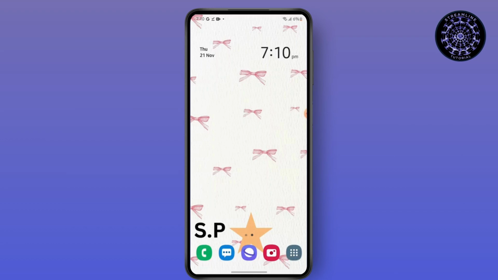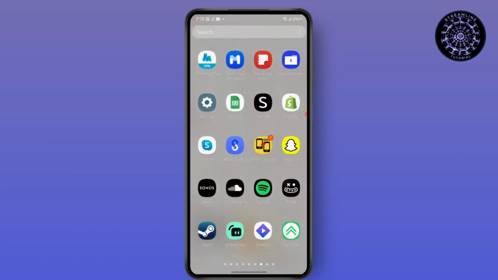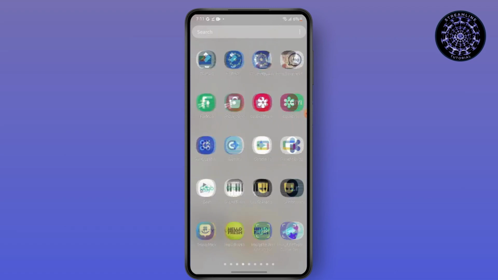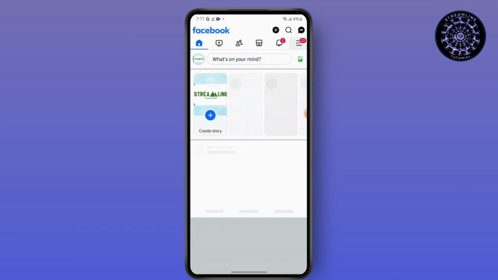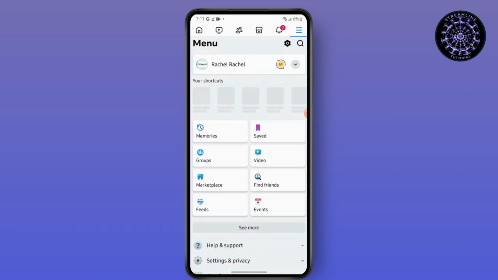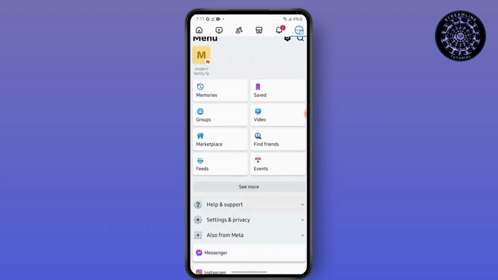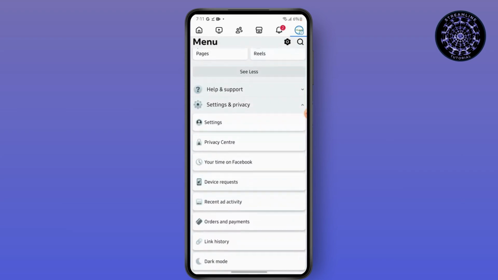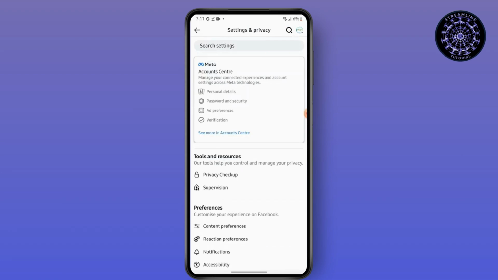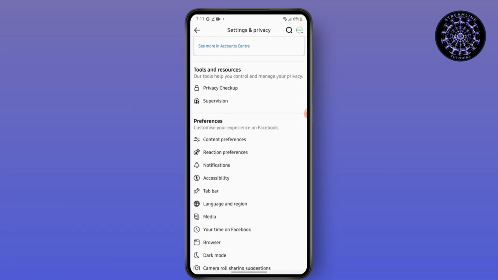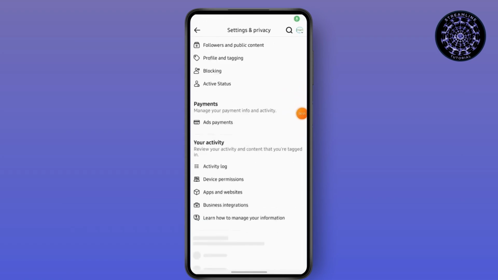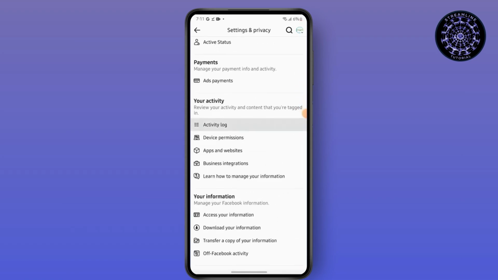So first, launch your Facebook application. Then tap on the menu bar. After that, go to settings and privacy. Now, go to settings. After that, in your activity, tap on activity log.